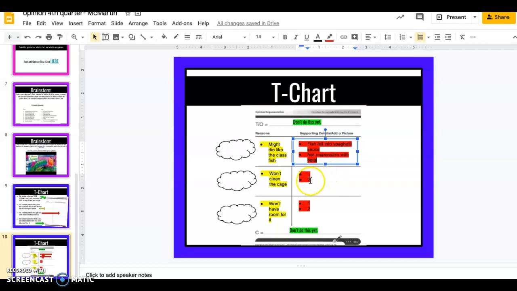I'm going to come down here to where our reason is he won't clean the cage, and now I need to add more detail. We saw the pictures from the book, and I can use those pictures as clues. And one thing I know is that Alex is very messy, and he doesn't clean his room. So if he doesn't even clean his own room, how do we know he's going to clean an iguana's home?